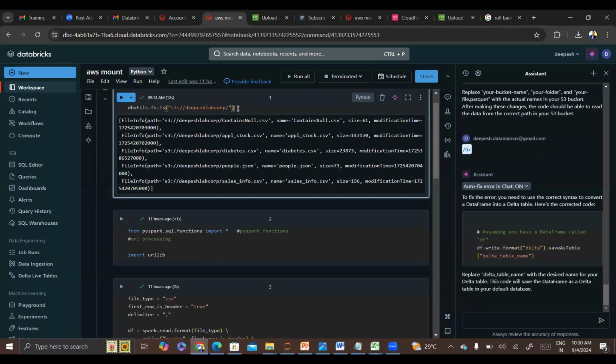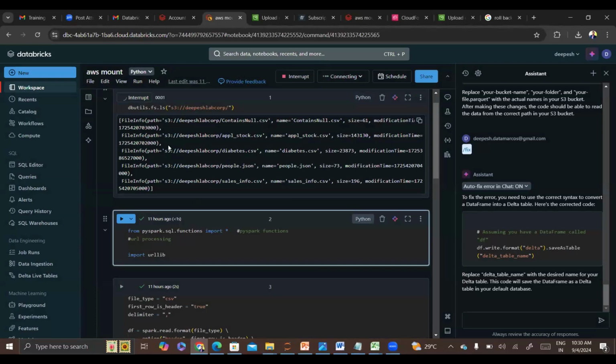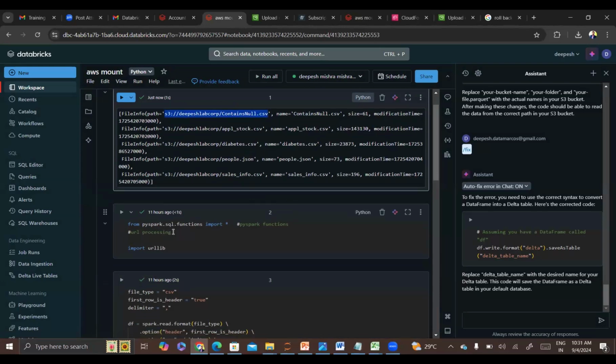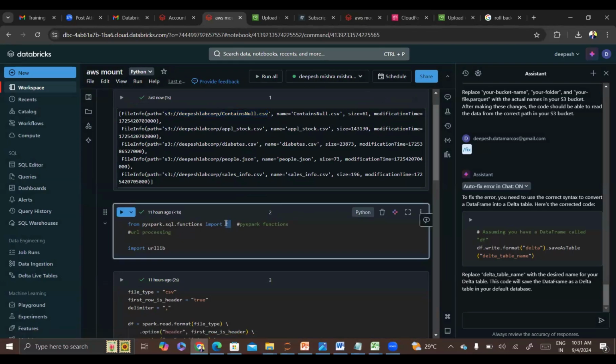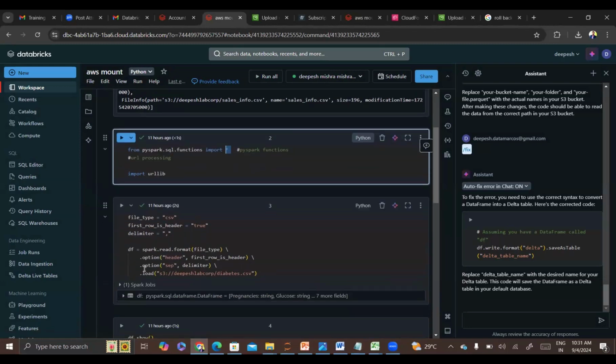See if you can see here, like I have initiated. So here, start attach, you can see that it has been attached, and this is the path that I have mounted, and all the files. So in my file, this is the data that is available, right? So here, to print the data frame, from PySpark SQL functions, I imported all the functions here. When you put an asterisk, you can actually import all the functions. Then I loaded the data from here.